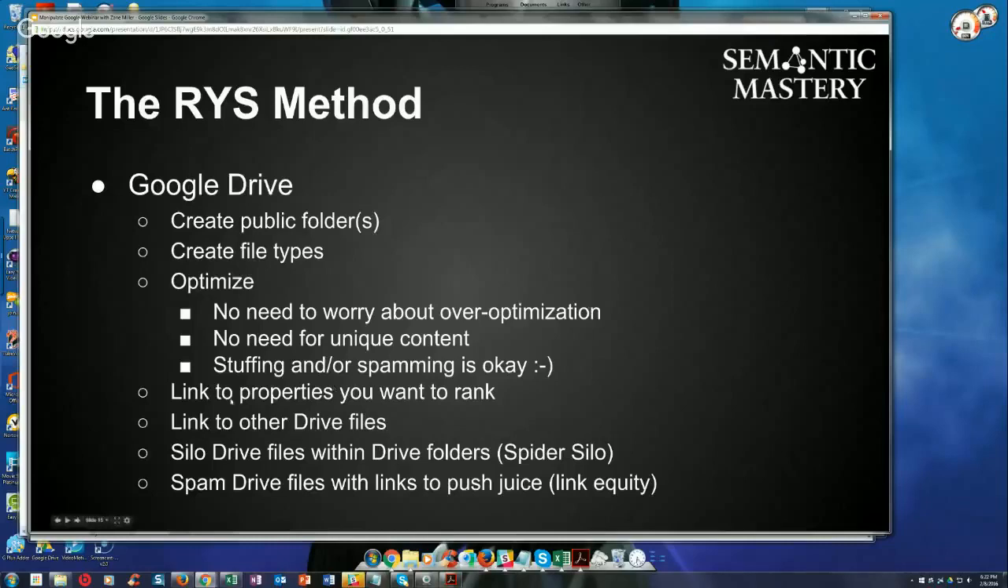So yeah. Okay, so this is what you meant by saying this will take us back to 2008 when spamming and keyword stuffing was okay. Yep. All right. Yeah, I love it. So link to properties you want to rank. You want to link to other drive files.